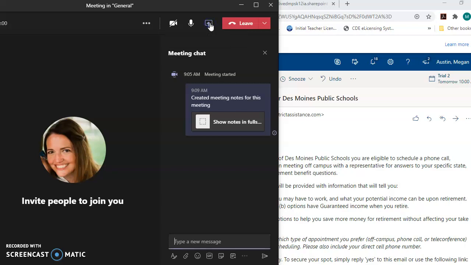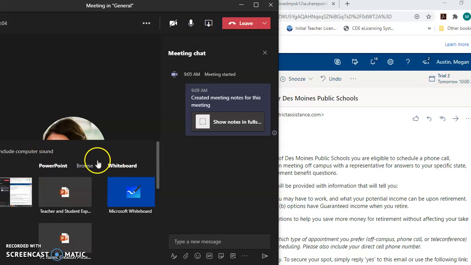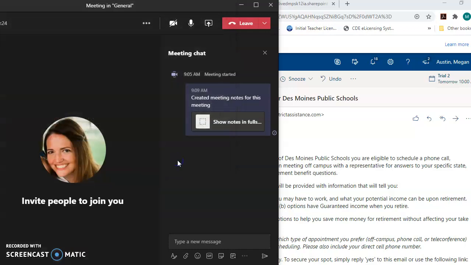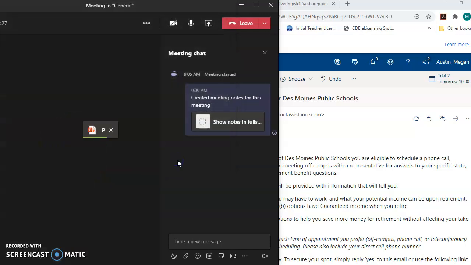The way that we would do that is we would go next to PowerPoint, we would click Browse, and you would upload whatever you want from your computer. So let's say the personal project report for Husky Time, because I haven't uploaded that before.